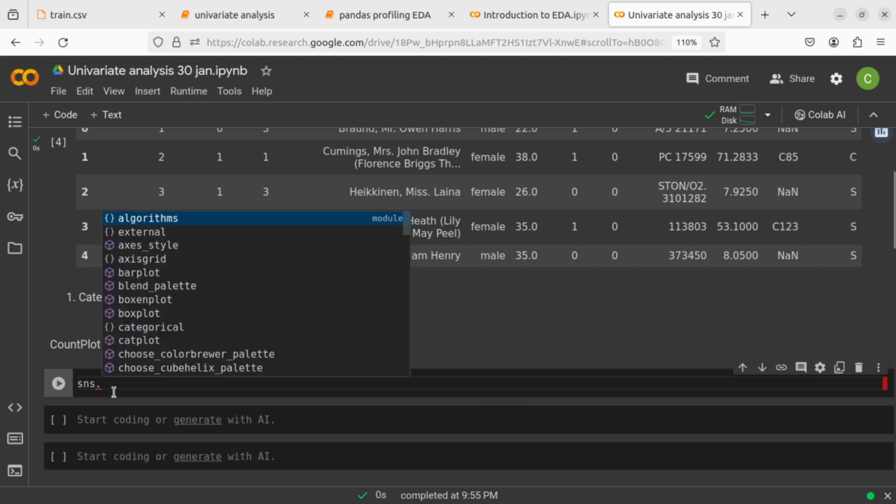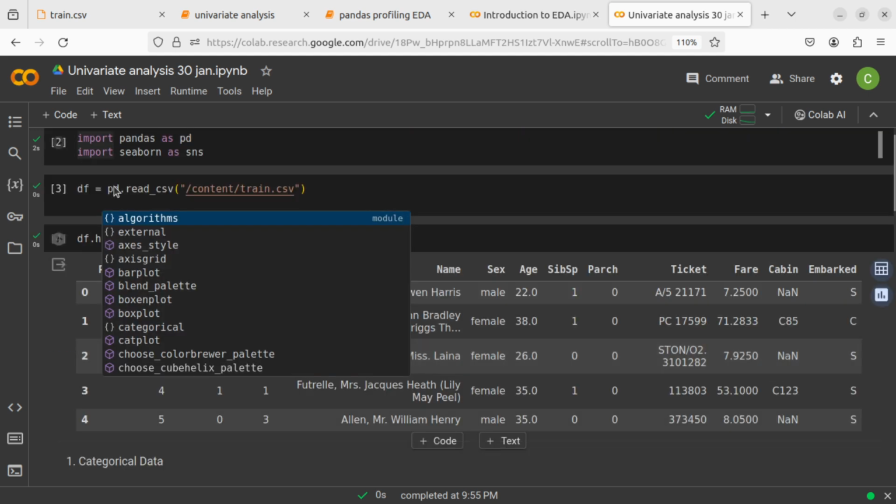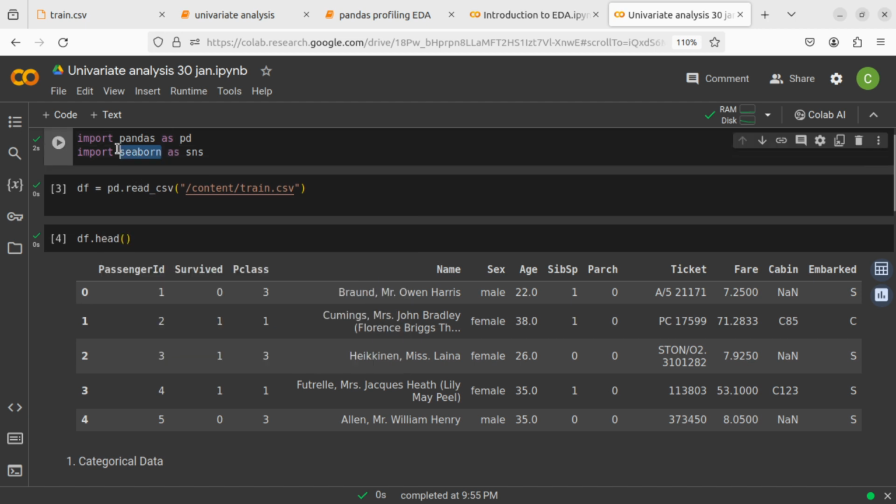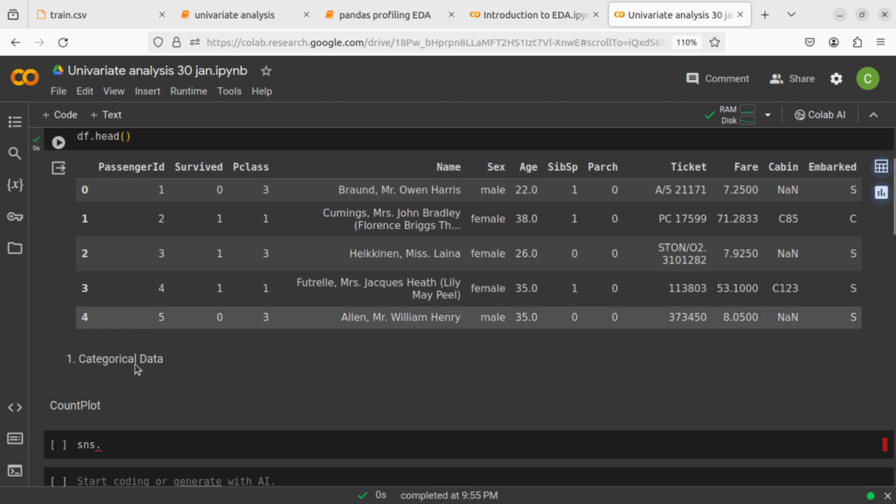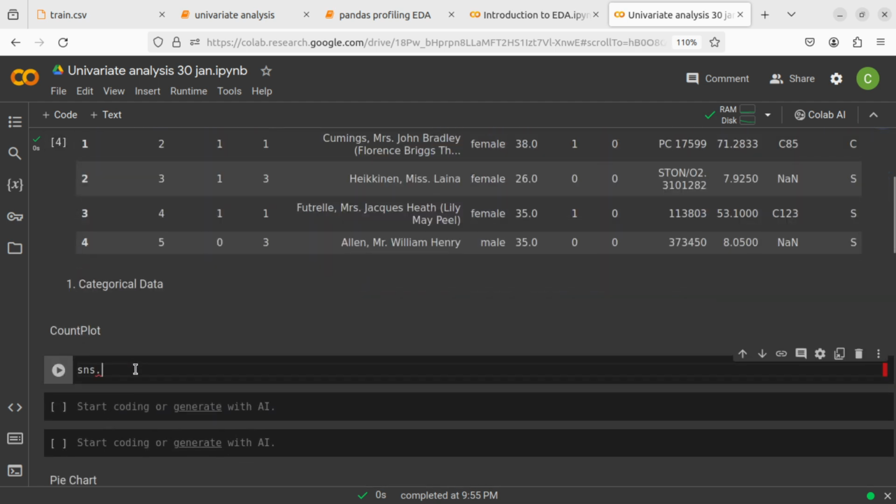So we are using sns. sns is the seaborn that we imported in our code, as seaborn as sns. It will help us visualize our data. sns has a function named countplot. Basically it will count the number of each value and plot them.